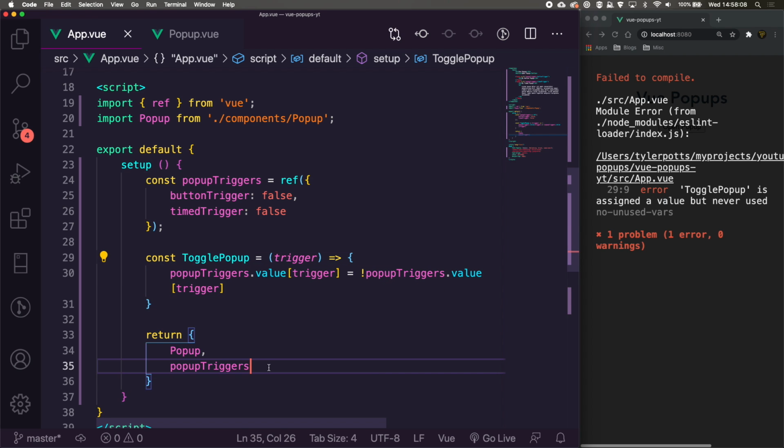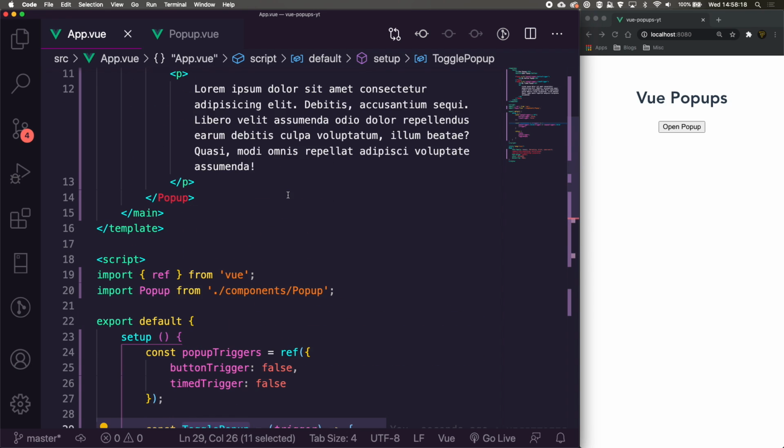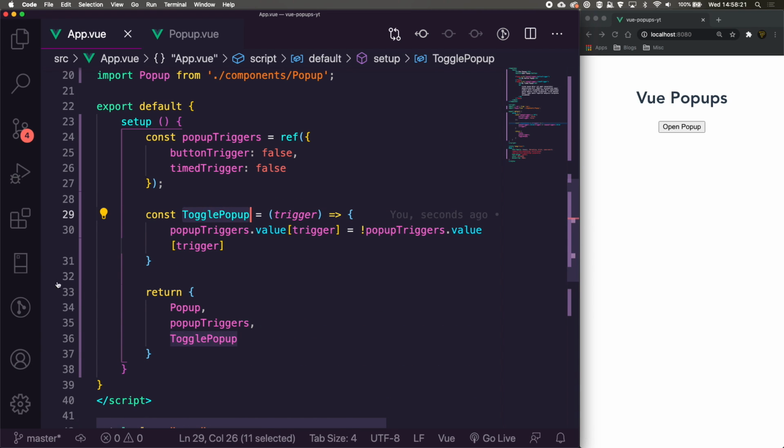So we need to actually pass this through, and there you go. So what we're doing is we've got this toggle pop-up function that all it does is changes these from true to false and false to true. So let's copy the toggle function.